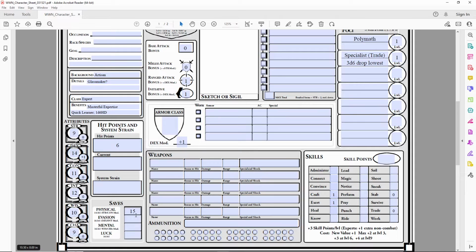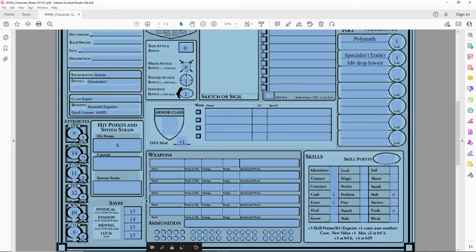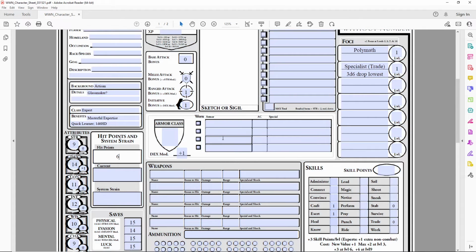Evasion, we do have a +1 there, so that means we're going to have 14. Mental, that's all 0, so that will be a 15. And then luck, which is a catch-all for anything that doesn't quite fit into physical, evasion, or mental. That just comes down to pure chance, is the luck save. That's 15. Easy. Okay, so now we're going to talk about equipment.